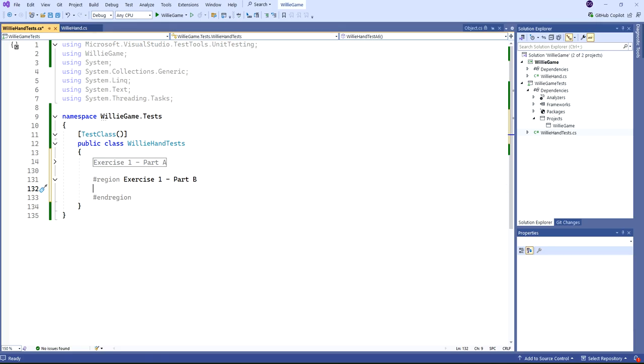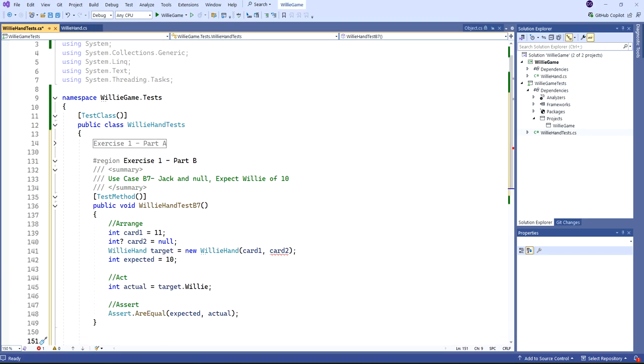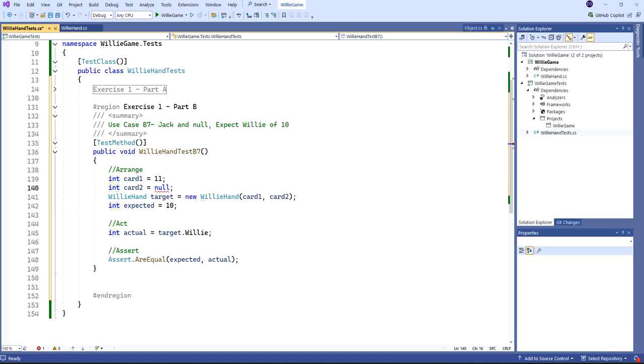Okay, so our first use case, I could copy an earlier one, but I'm just going to save a little bit of time here, because with copying and pasting you don't really learn much from watching me do that. Okay, so this is B7, a jack and a null. Oh, sorry, I shouldn't have just copied. So the idea is we want a jack, a null, and an expected value of 10, because of course the jack is worth 10, the null should be worth nothing, and away you go. So here's the problem I'm going to quickly get into if I was doing this from scratch. My card 1 would be 11 for the jack. Card 2 would be null.